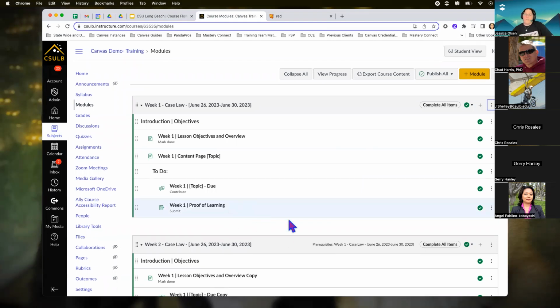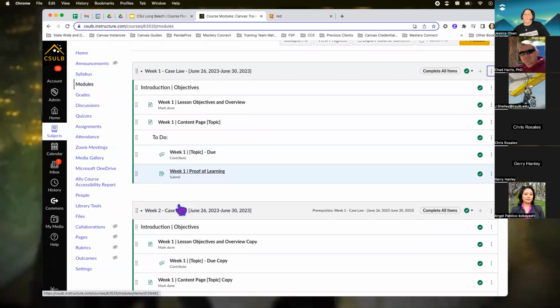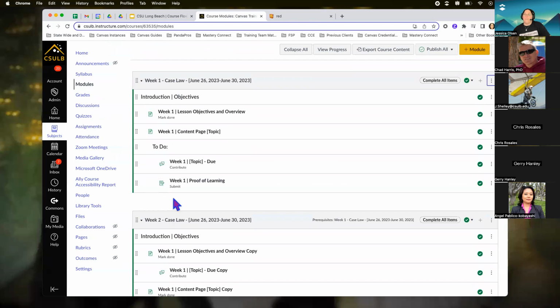If you're using content from a previous LMS, it needs to be a Canvas page, assignment, quiz, or discussion board. And if it's an external link that you're adding, the requirement would be to view that item.